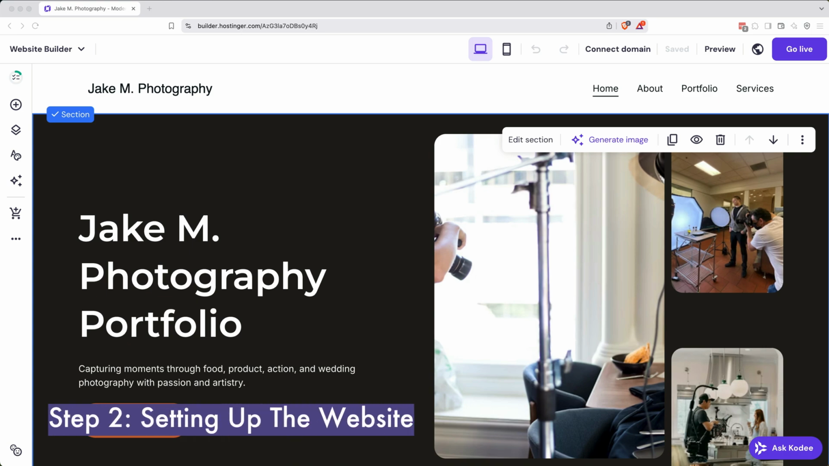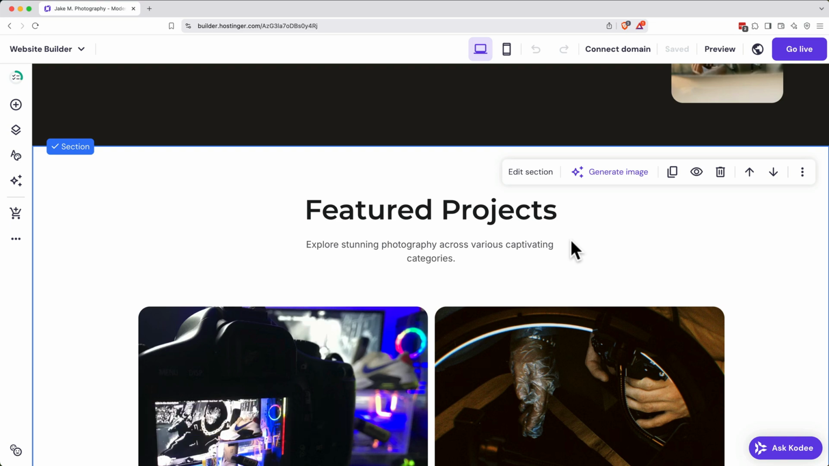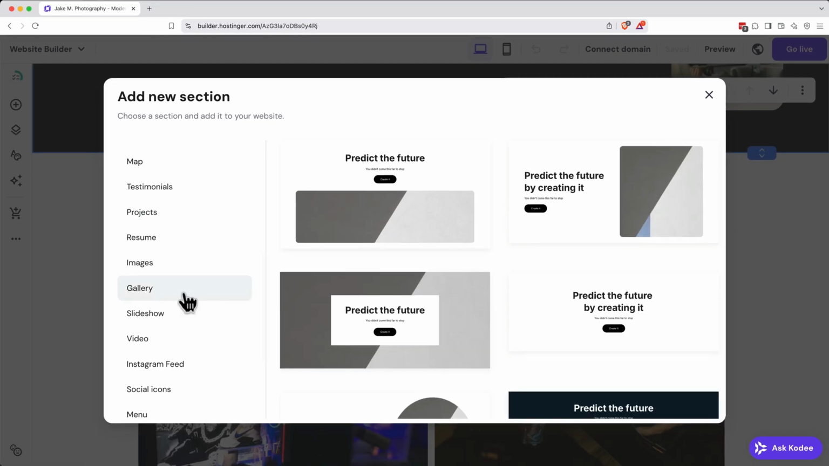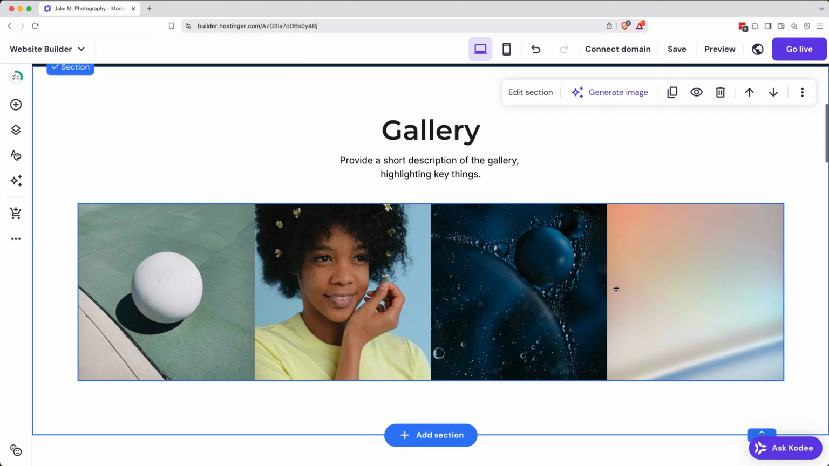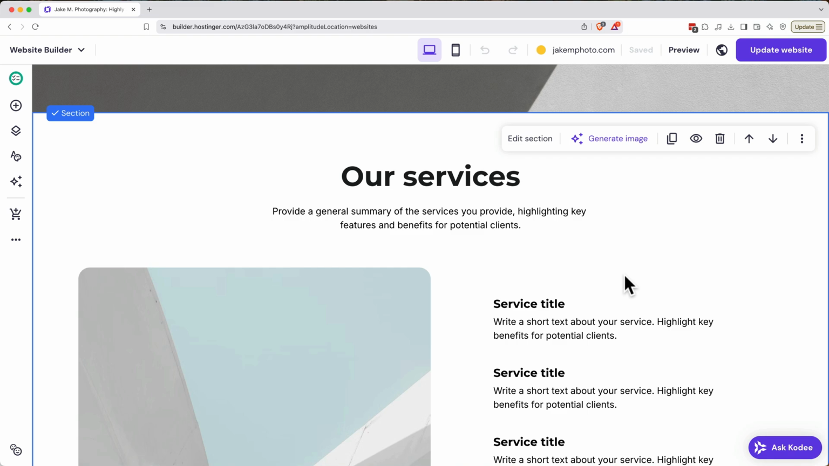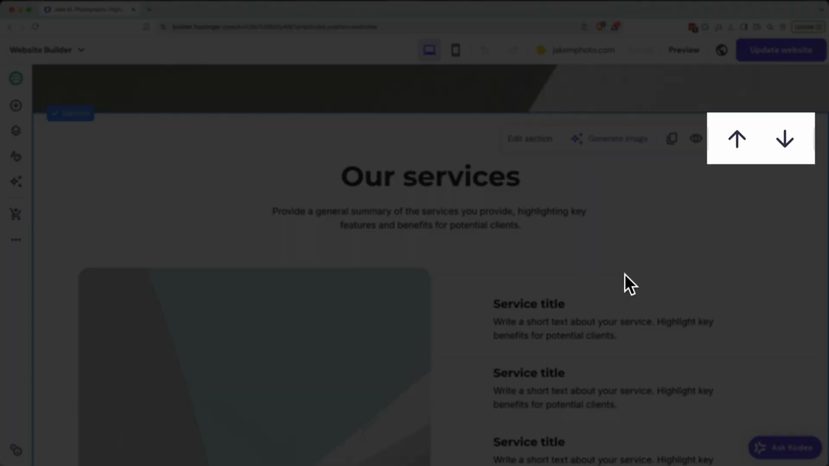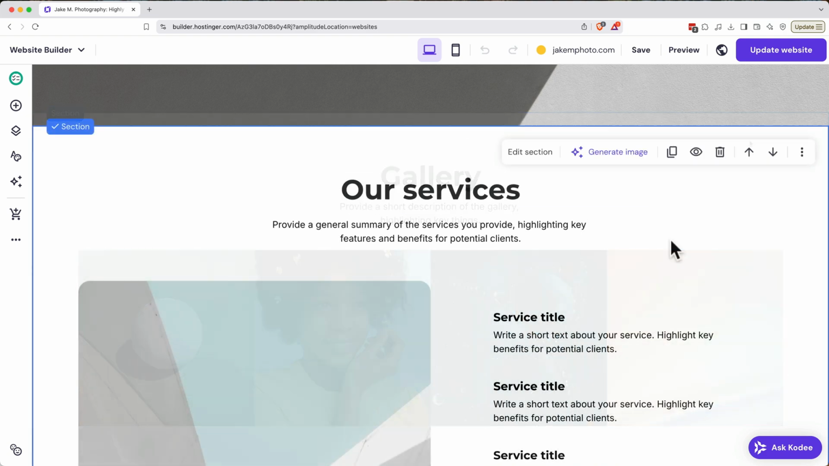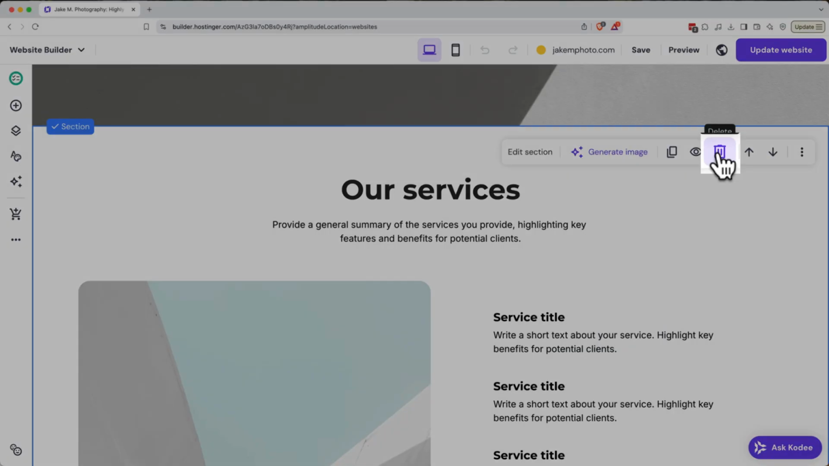Before making content edits, let's refine the overall structure of the website. To add a new section, hover over an existing section, then at the bottom of that section, click the Add Section button and choose the type of section you need from the pop-up. To rearrange the sections, click on a section that you want to move, then click the Move Up or Move Down arrow buttons that appear in the pop-up toolbar. To remove a section from your site, select it, then click the trash can icon.